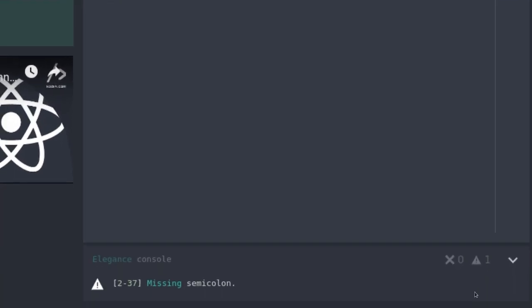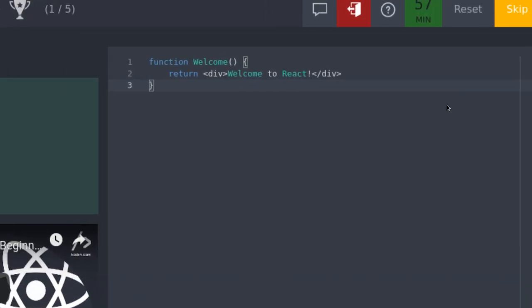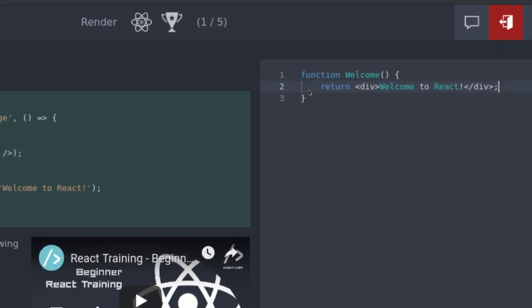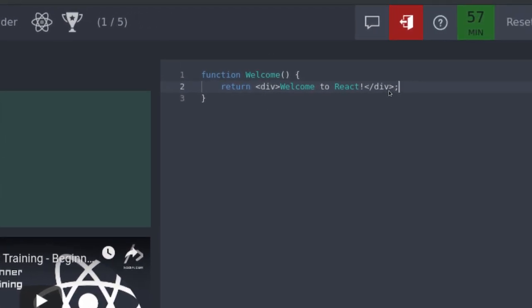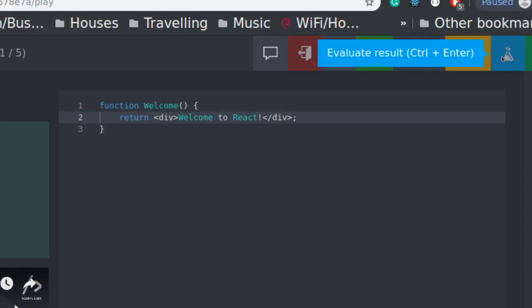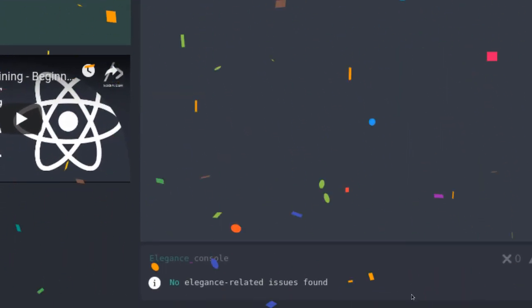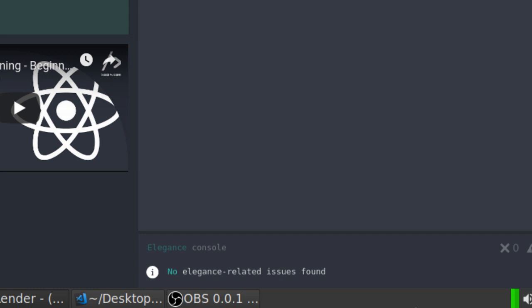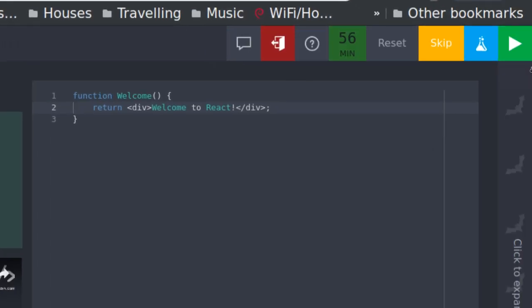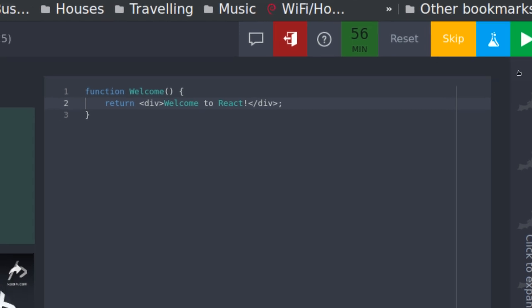Any elegance issues? Missing semicolon, right? There we go. Where does it go, Esteban? After the div, right? At the end of the day, this is still a return statement. It's still some JavaScript, but it does need that semicolon. Rerun it again. All good. No elegance issues this time. Oh, you can't quite see the bottom again. Sorry, it's on YouTube. I need to sort this resolution out. But at least it's displaying now, whereas it wasn't earlier. Okay.